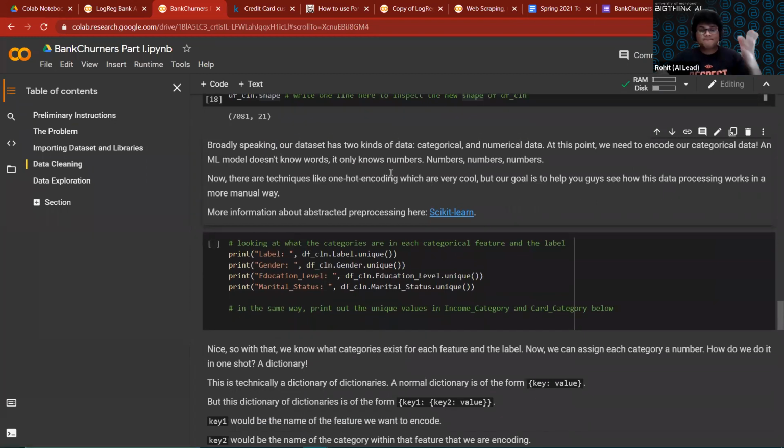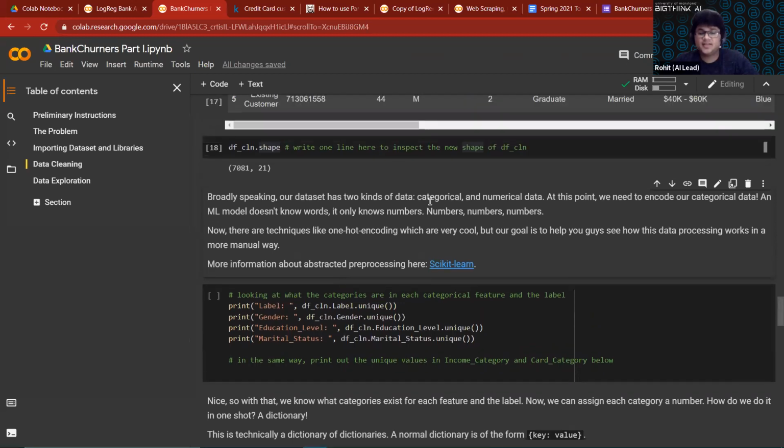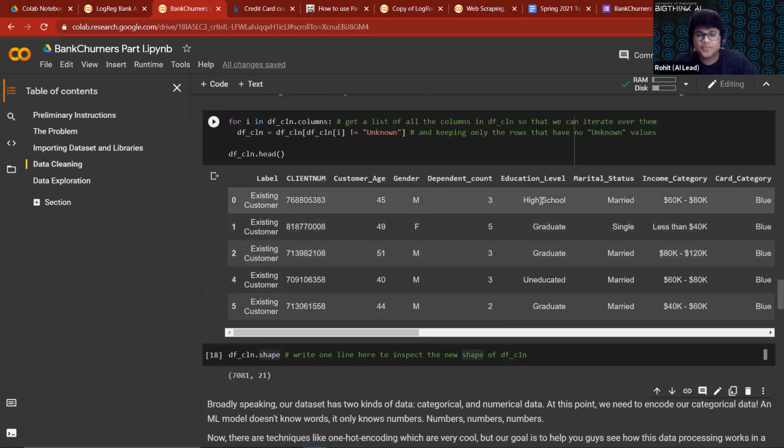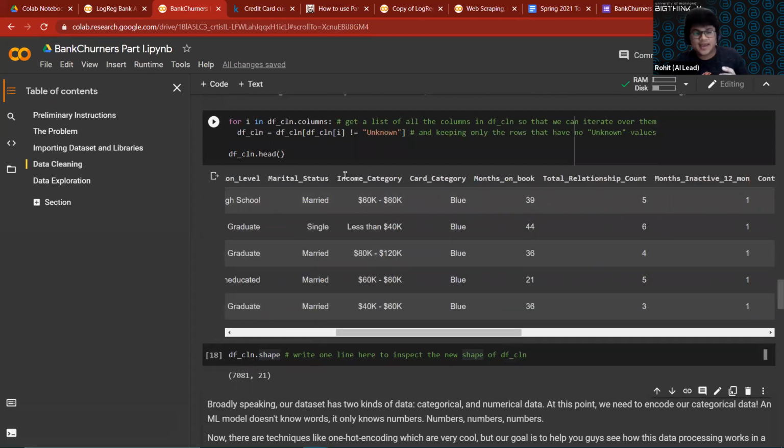All right. Now there's 2 broad types of data in here, right? One is categorical, things like education level, right? High school is a category, graduate is a category, uneducated is another category. Similarly, we have income categories, this range, this range, this range, so on.